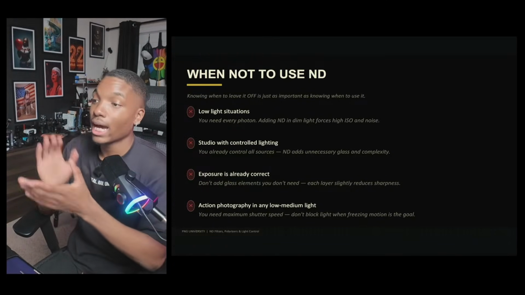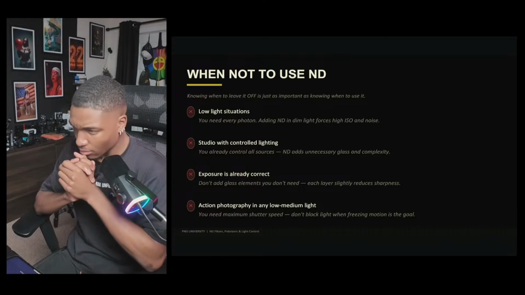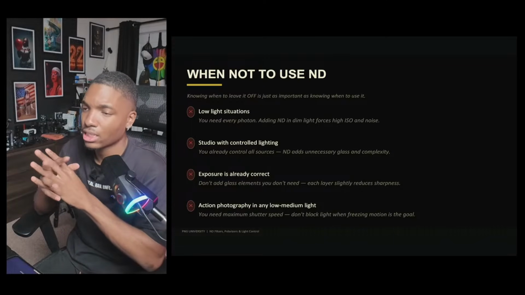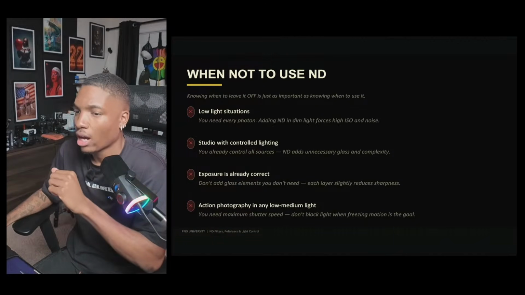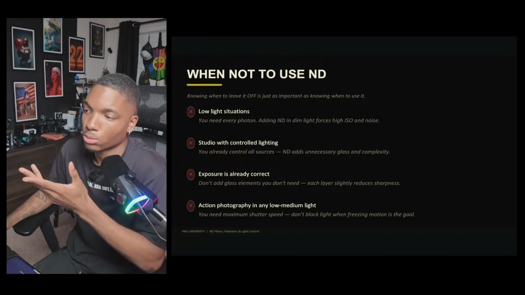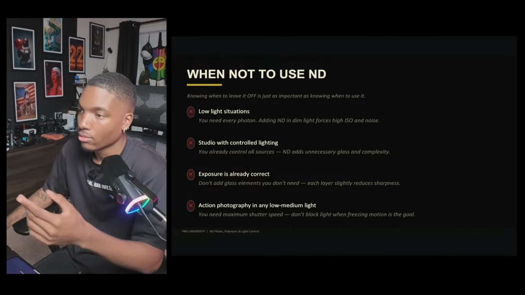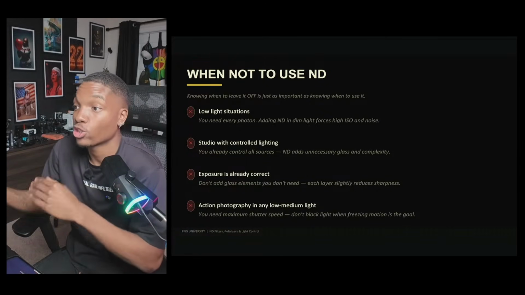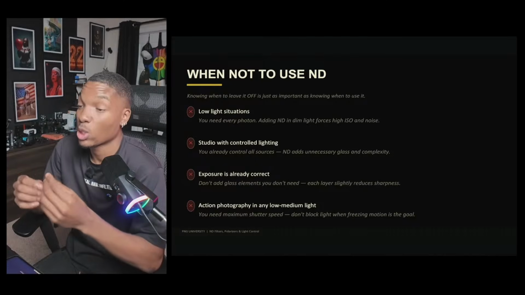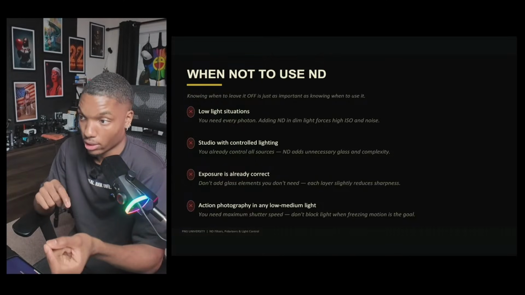All right, so when to not use an ND filter. First, I feel like some of these should be very, very obvious points. When you're in low light situations, don't use an ND filter, bro. That's kind of a duh. You've got to know when to leave the ND filter off. It's just as important as knowing when to put the ND filter on, right?